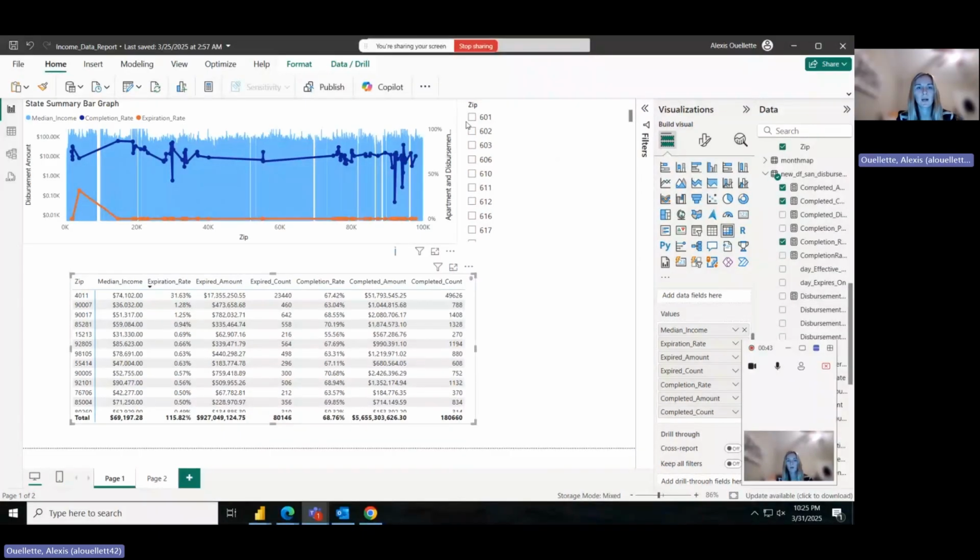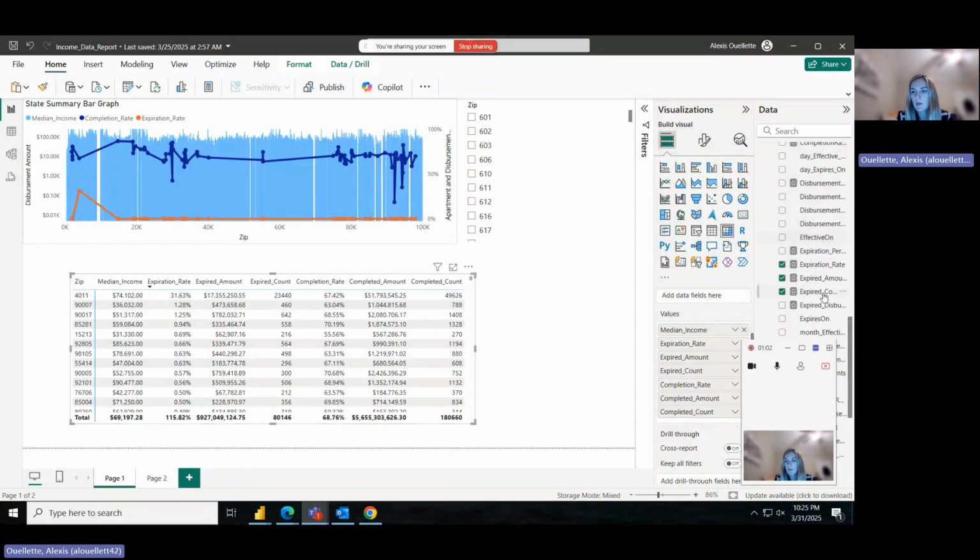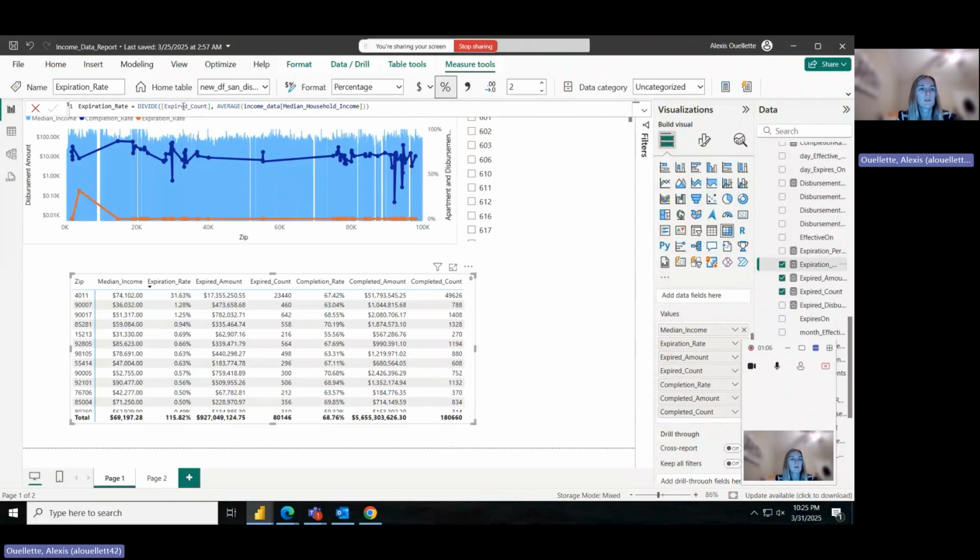For Iteration 4, I compared the median income from the income data table that we imported using the US Census data with the expiration rate and the completion rate from the disbursement statuses given by TransCard. I created calculations to find the expiration and completion rates. So I divided the expiration count with the average median household income, and then the table shows it by zip code.